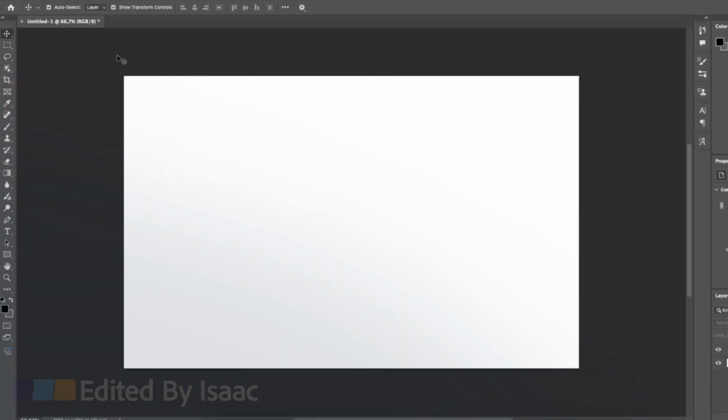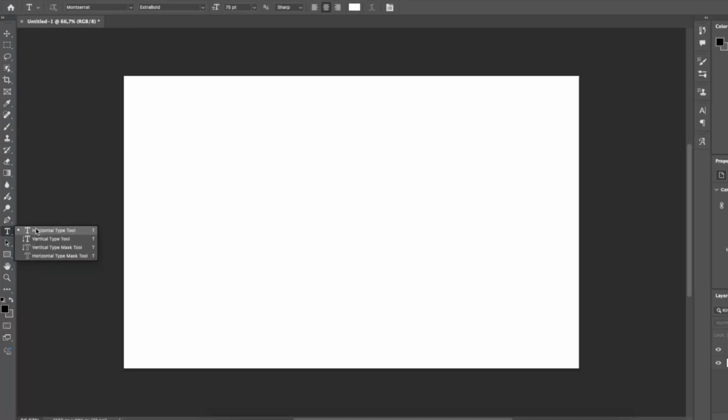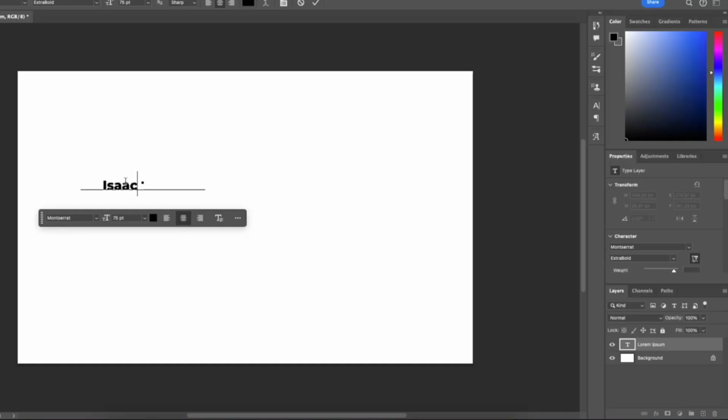And in this video I'm going to cover everything you need to know about the text tool in Photoshop. Let's get started. The horizontal type tool is a default text tool. Click on the canvas to type text from left to right. Doing this creates editable text layers.